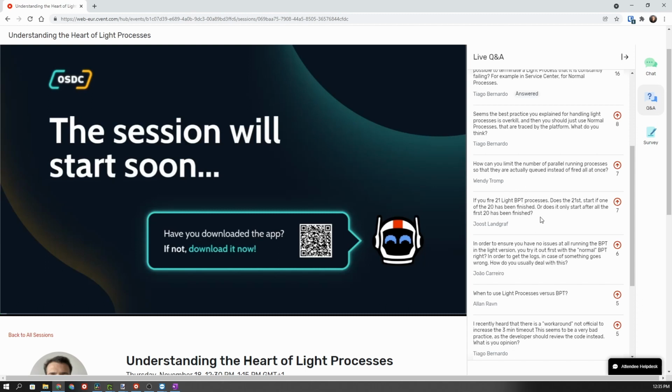Another one. If you fire 21 BPT processes, does the 21st start if one of the 20 has finished, or does it only start after all the first 20 have finished? If all the 20 threads are being used and all of a sudden another record is inserted on the OSIS BPM event, then that record will just be there until there is one more thread available. The moment one thread finishes and you have 19 threads still in execution but one thread available, the scheduler will immediately assign that available thread to that new record. So it does not wait until all of them finish, because they are all independent.